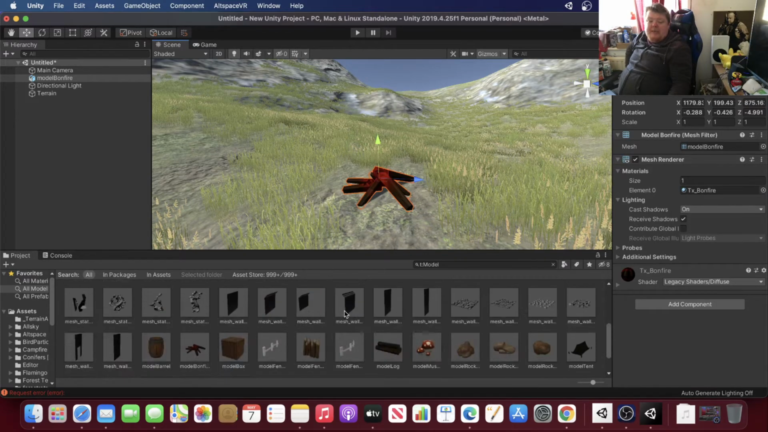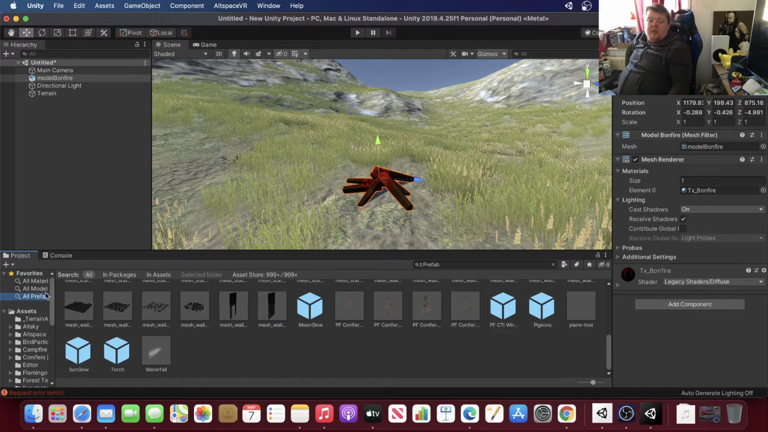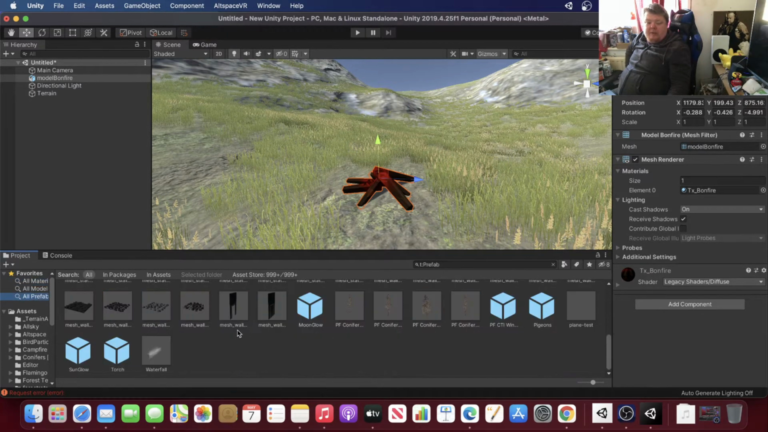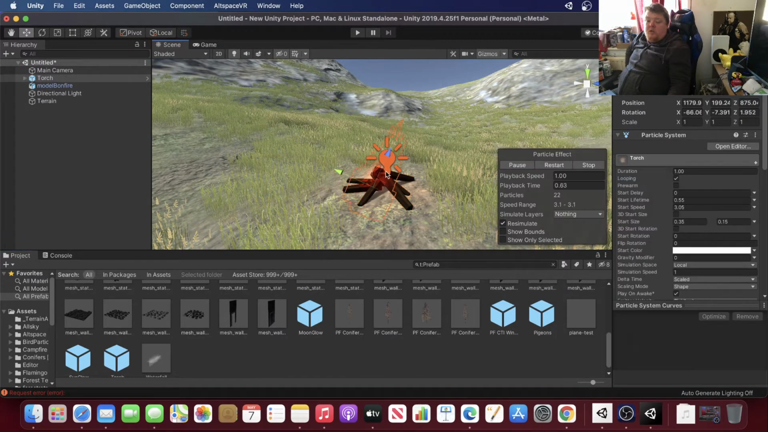So now we need our particle effect. Now our particle effect, to be precise, is going to be in prefabs, I think. Yeah, so it's called torch. So this is what we need. So now, as you can see, it's light glowing. Now this is our glow. And you can see it's on fire.